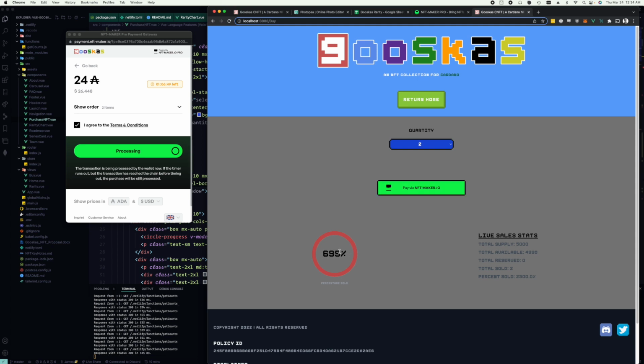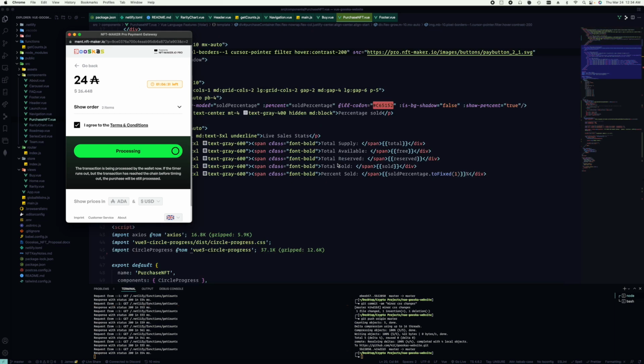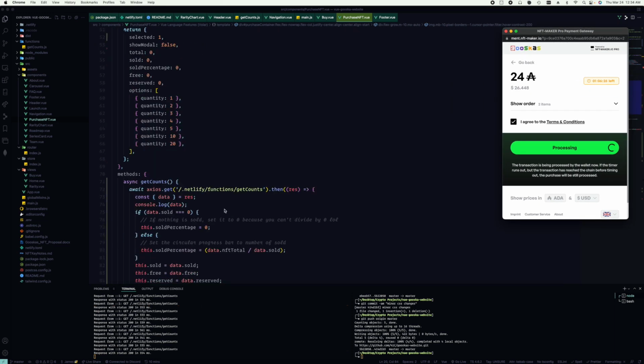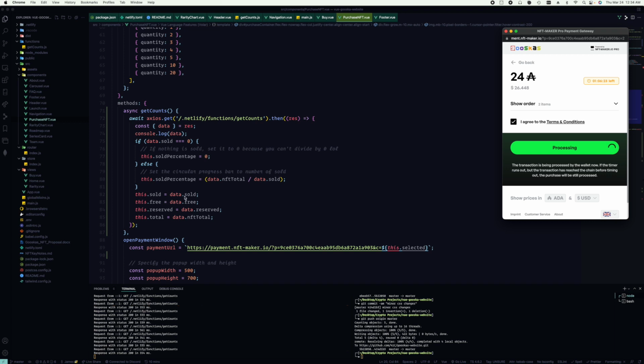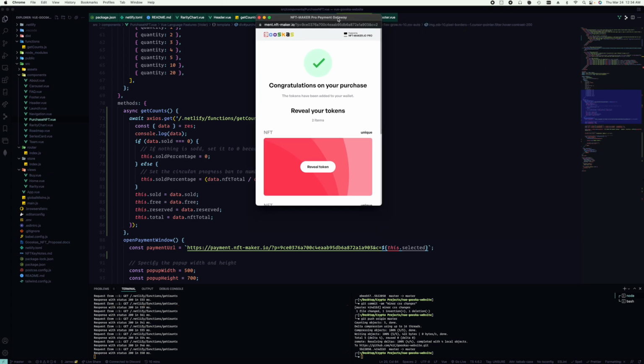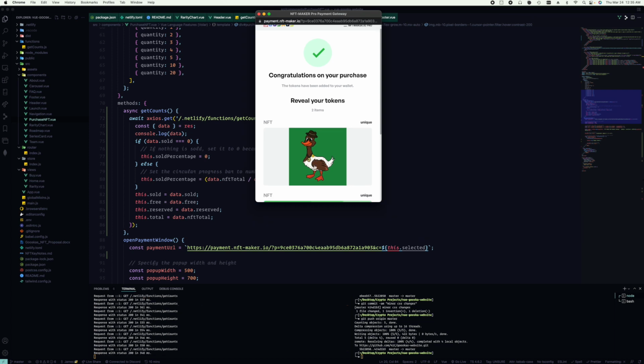Oh, I just found a bug in my program right there. Total sold. So NFT Maker Pro is saying I sold it. Well, I'll fix this later. What the hell, dude? How is that possible? Let's see here. Keep that up. This dot sold equals data dot. Oh. Reveal my tokens. Oh, man.